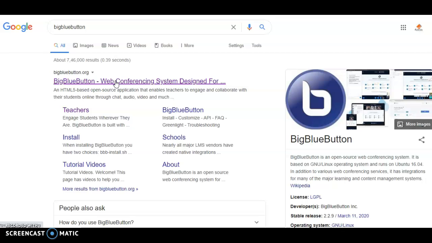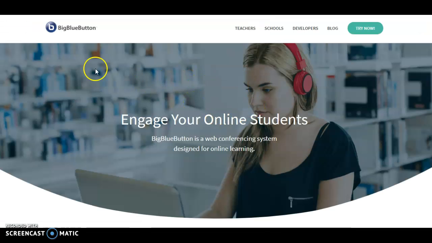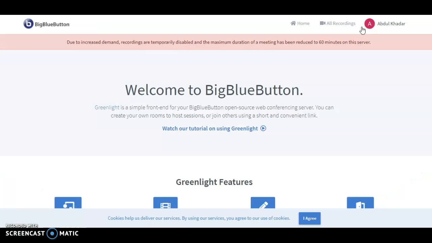Maybe you can just click it, and once you click it, you'll be taken to the home page of Big Blue Button. This is the landing page. You can find all these graphics, a beautiful layout. So we have an icon here, the try now icon. So I have clicked try now.